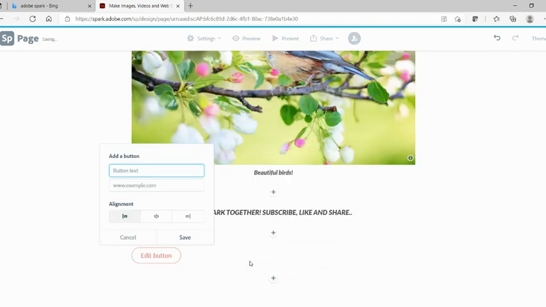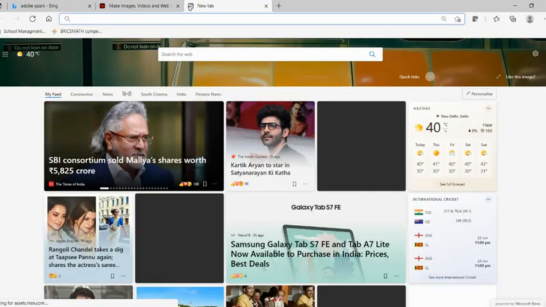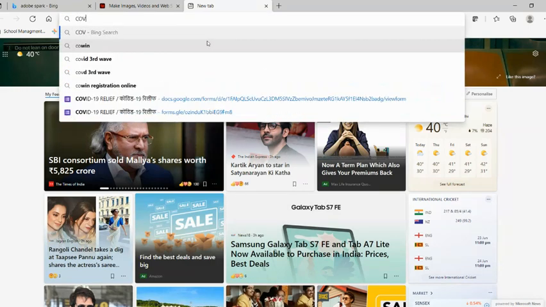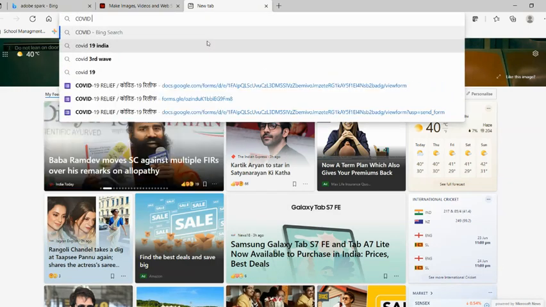Coming on to button. So button is a really interesting and kind of impressive option which we have been given. For example, I want some article or some YouTube video to be there in my web page, and I want my viewers to visit that web page or visit that YouTube channel or whatever. So I can do that. So for example, let's just go and search for some article.